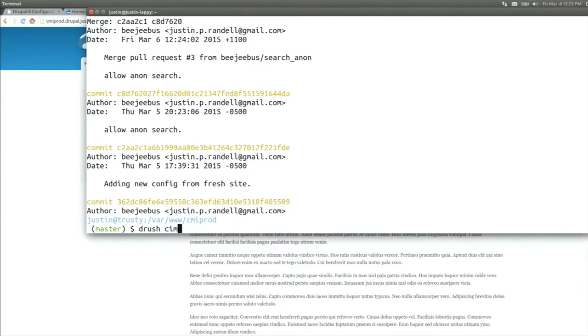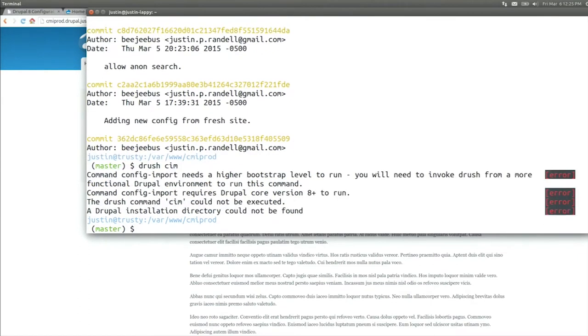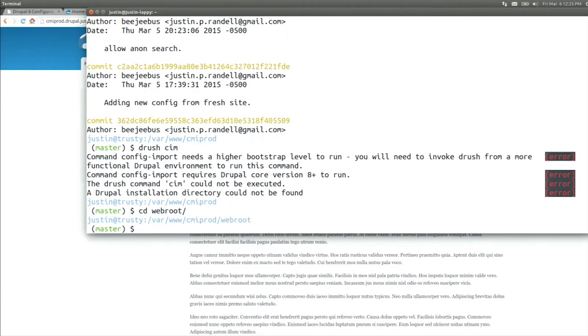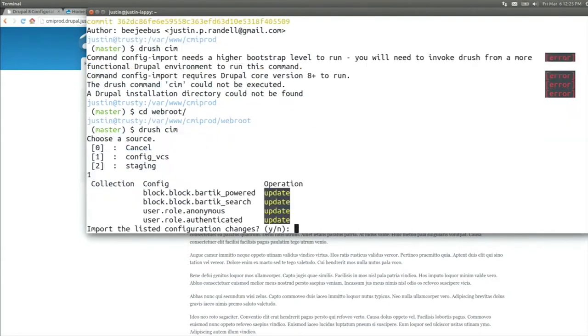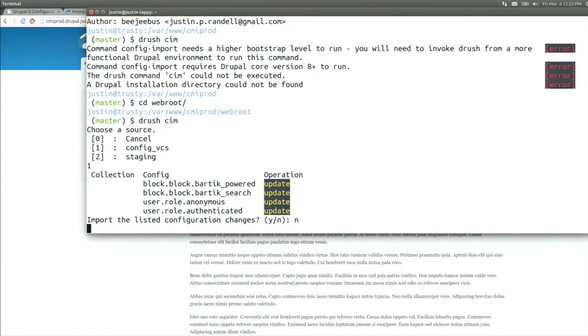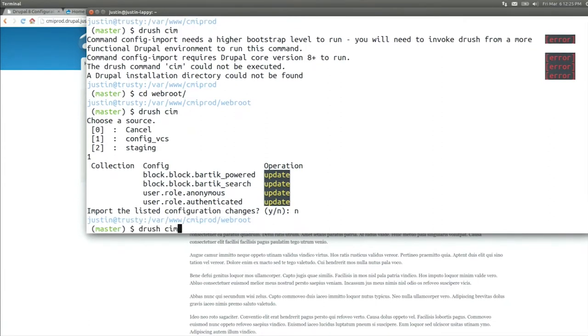So what I'm going to do is go drush config import. Right, where would you like to take that from? Again, completely up to you. The names and the paths, you control all of that. So I want to get that from config VCS, and it's going to say, here are the things that have changed, right?